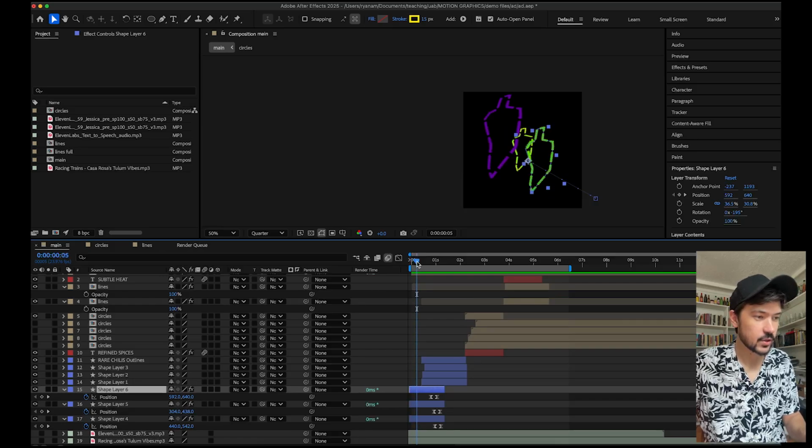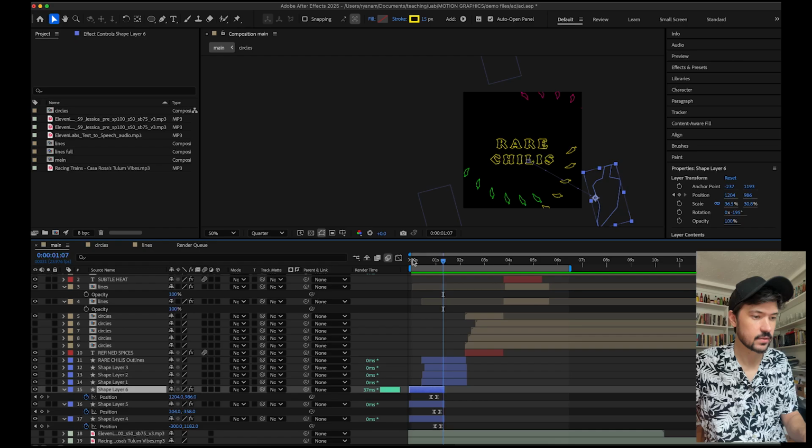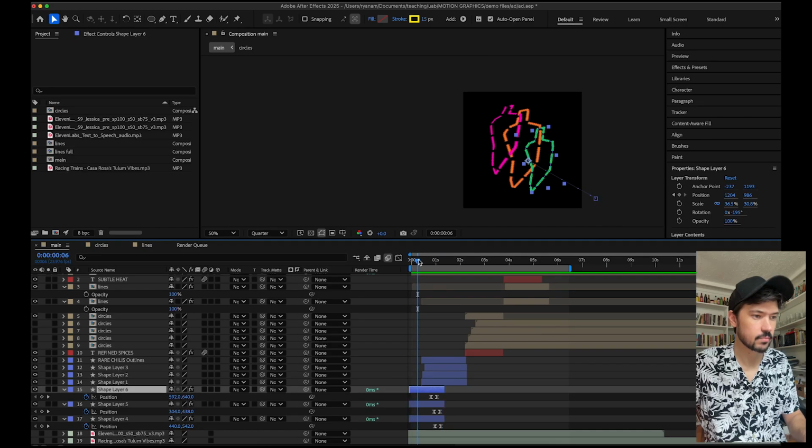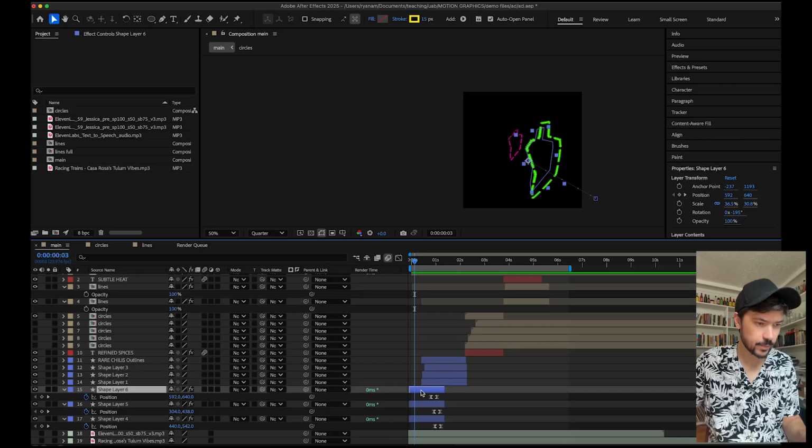Okay, so we have three shape layers that are moving, these chili pepper shapes, kind of geometric, that are popping up, and they're also pulsing a little bit, in different colors, and you see these dashed lines moving around as well. So let's take a look at what's going on here.